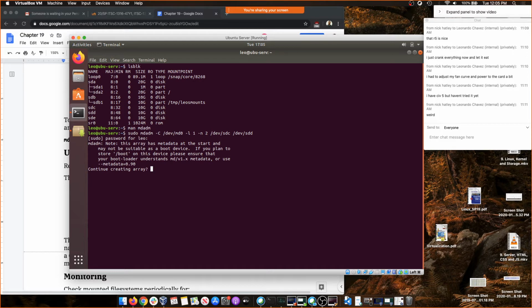Yep. So the array has metadata at the start and may not be suitable as a boot device. So basically what it's telling you is that you don't want to boot off of this thing, which is fine. I'm not planning on doing that anyway. Continue creating. Yep.